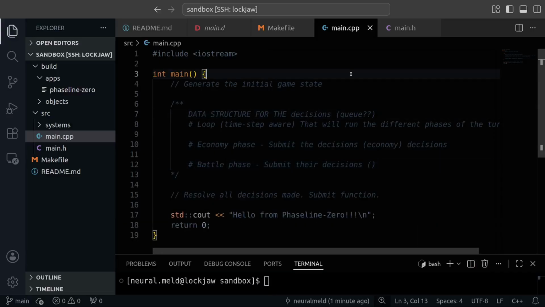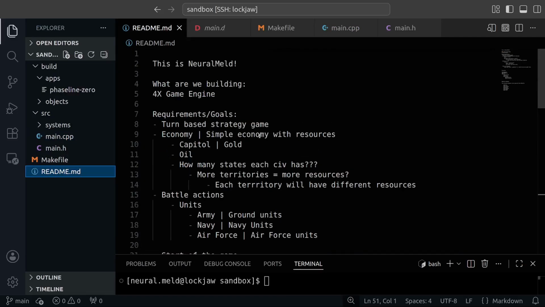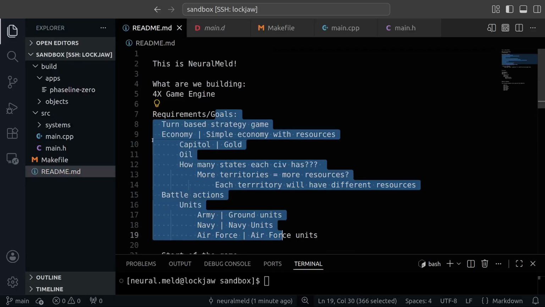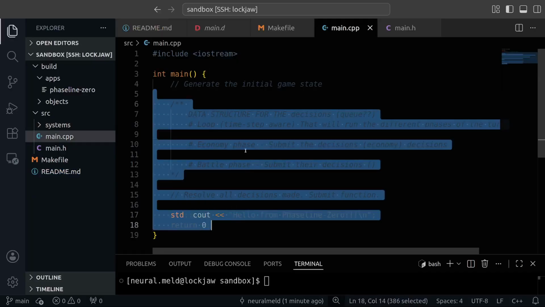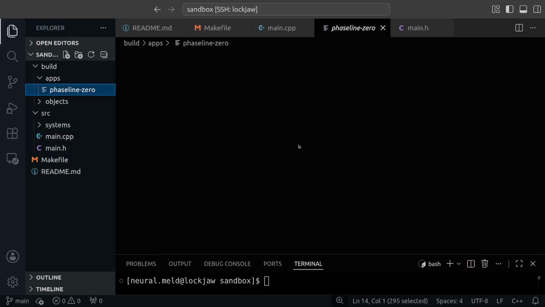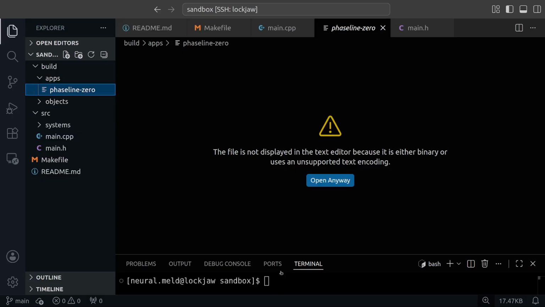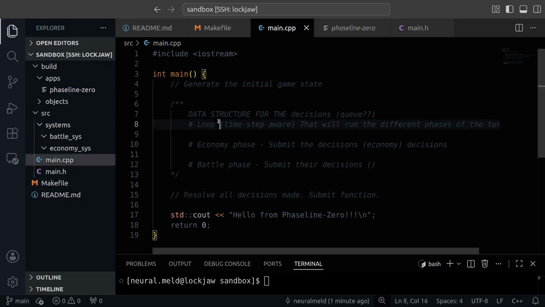For this episode, we set up the makefile so that we can build our project. We set up the initial high level goals, requirements, what we're going to be building. And then the last thing that we did was structure the test harness that I'm thinking of using in the main CPP to run the turn-based strategy game. And then I actually ran a quick build so that we can run the test harness. I think this is a good little start for how I'm going to be approaching this project.